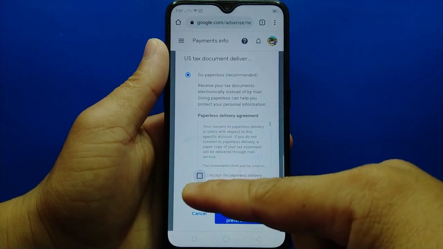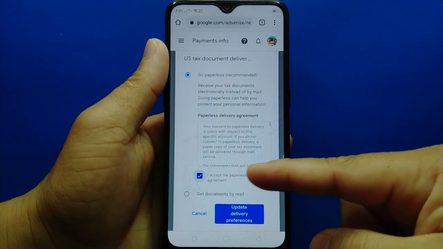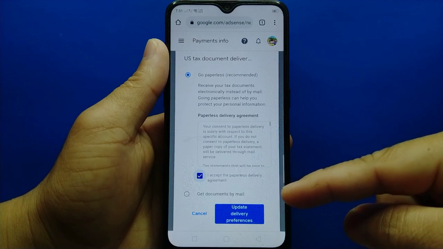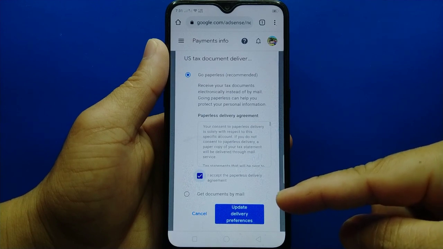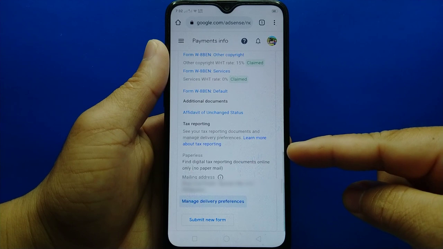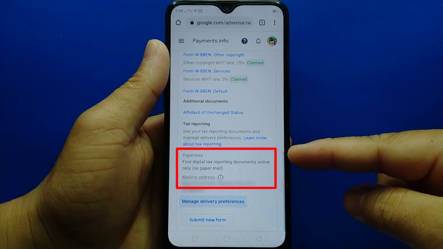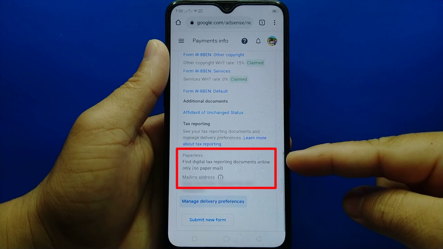Tap the square. You can see the check on the square, and after that, tap the update delivery preference button to update your information for paperless tax document. We have successfully signed up for paperless tax document. Here you can see the paperless: find digital tax reporting documents online only, so no paper mail.